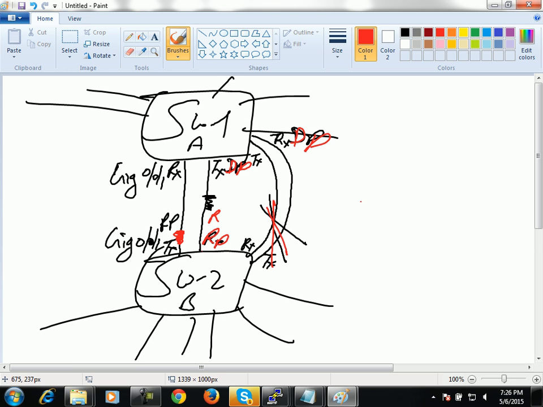The use of UDLD will be in that case only when you have a bidirectional fiber optical port. Now, to detect this, let's say you are using UDLD normal mode. In UDLD normal mode, if UDLD detects any unidirectional link, it will simply generate a log message and will not perform anything else.